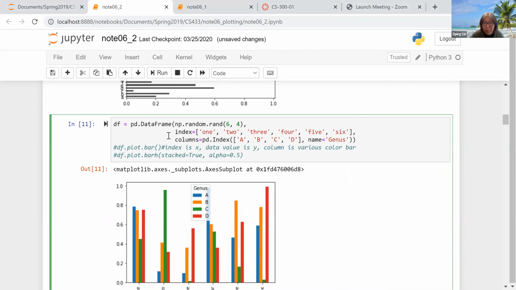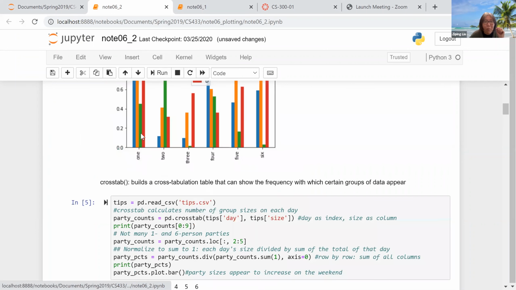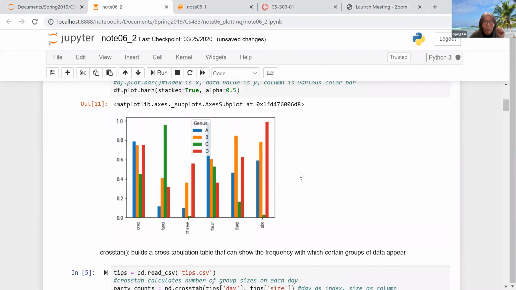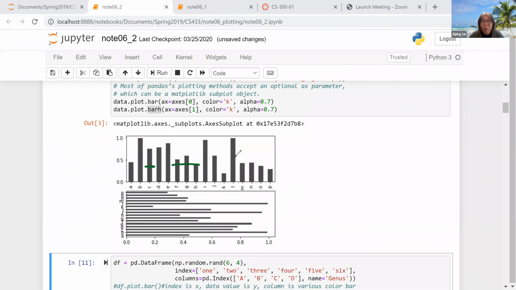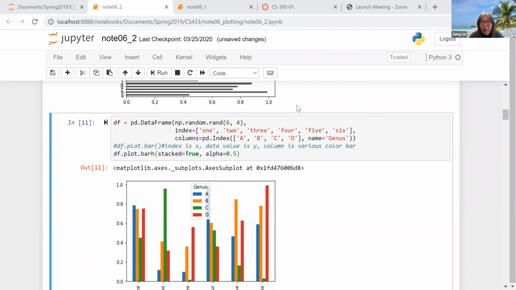So this is bar drawing, and we can also do it a different way. Let me run it. This time I also changed it: I will do horizontal bar drawing. If you take a look, I also added these keyword arguments, stacked is True and alpha. So what do all of those mean?